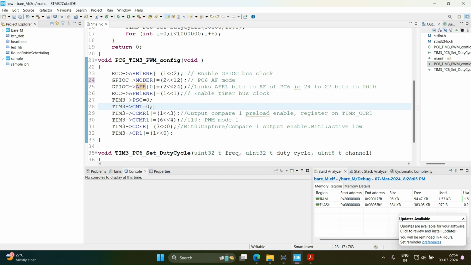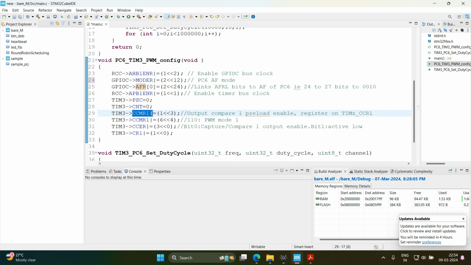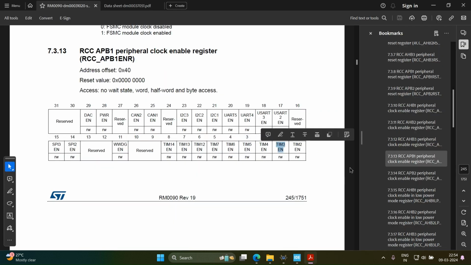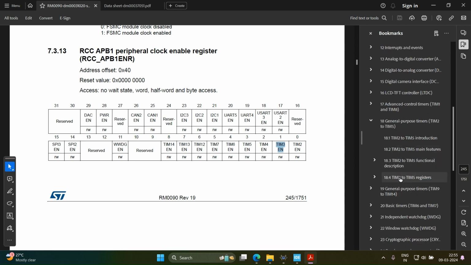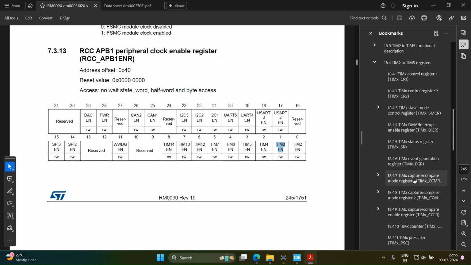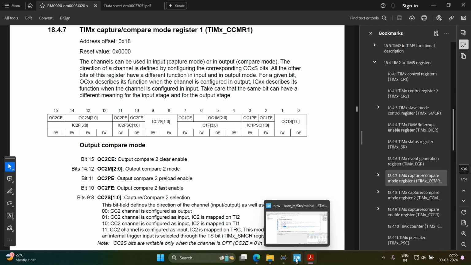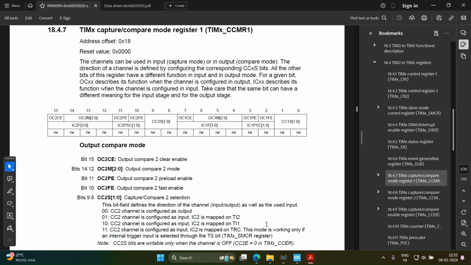Now as we want to work the timer in the capture and compare mode, this is basically the output compare register mode that we want to work. So we'll be using the CCMR register here. Now let's go to the CCMR registers in the reference manual. If we go to timer 2 to timer 5 registers, in that if we go to CCMR, so this is the CCMR1 register. In that, bit number 3 is used to enable the preload enable. We can see bit number 3.